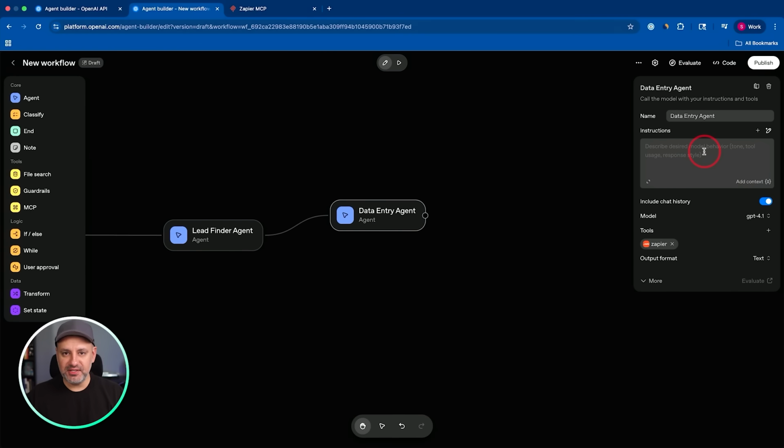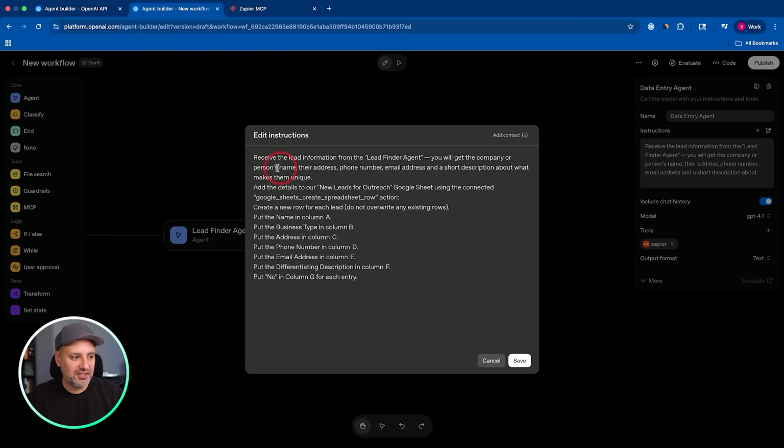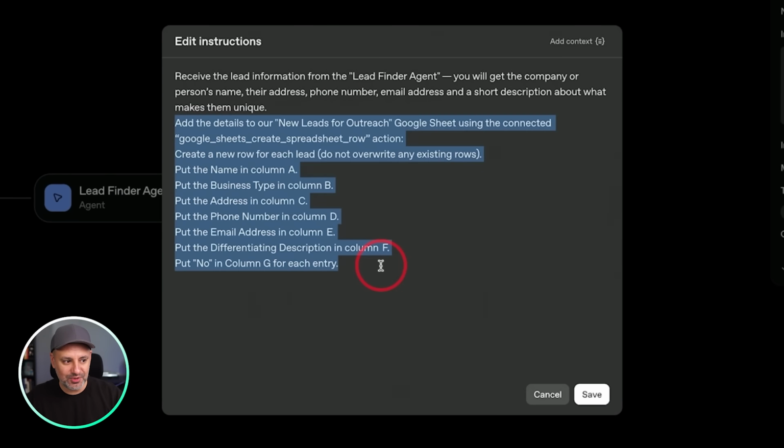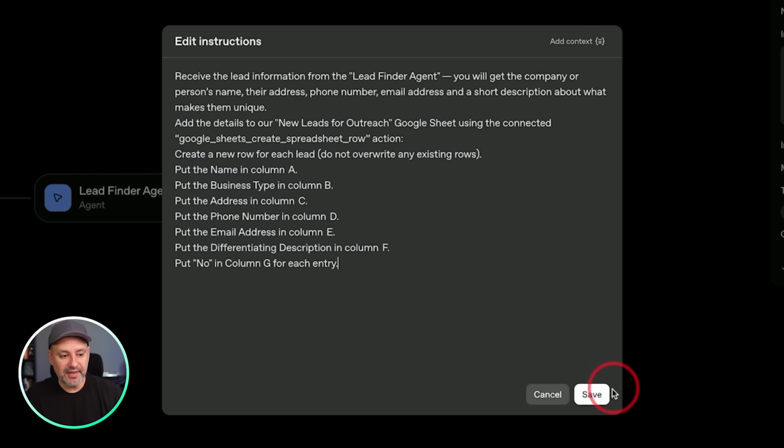Okay, now every single time you create an agent, the instruction part is a very important part. So let's go ahead and open this up. In this case, I really spelled out exactly what I want to happen. If I was teaching someone for the very first time how to do this for me, I would walk them through and they would watch me do it. So while I was doing it manually, I just wrote down all the steps, right? Retrieve the lead information from the previous agent and then pass it to this agent. And these are the things I want you to put in these columns. And that's it for this agent.